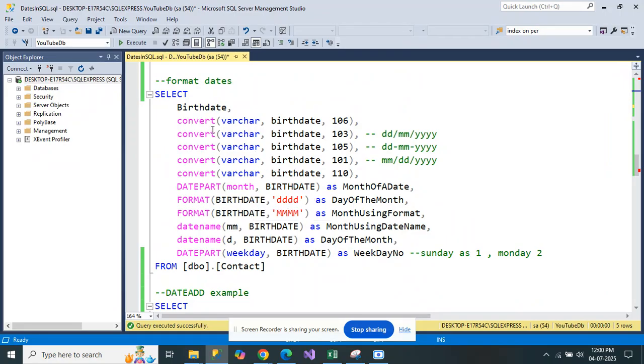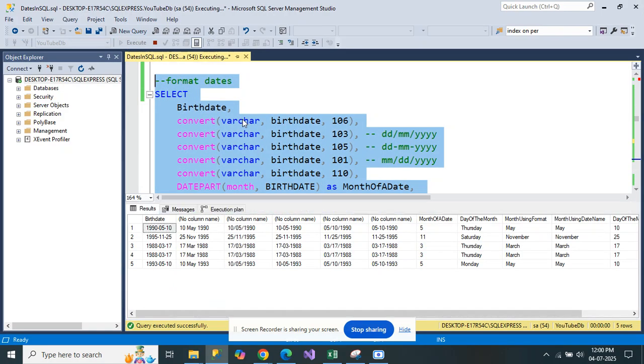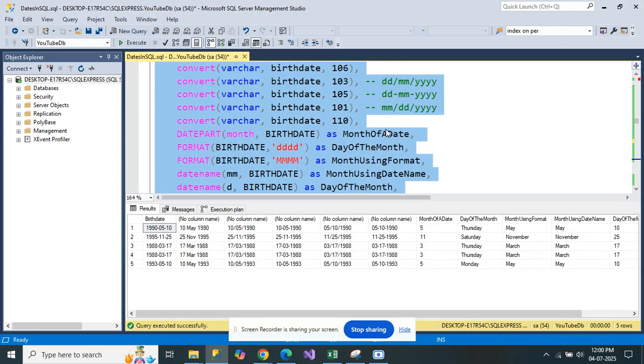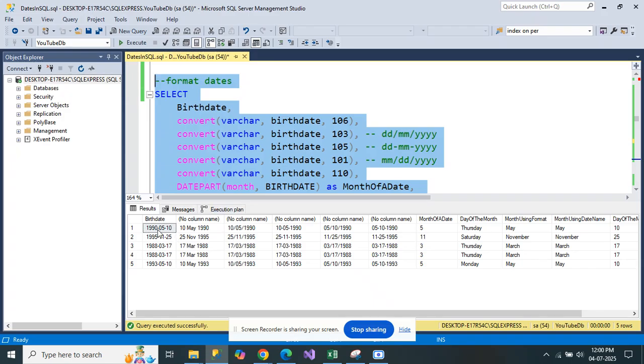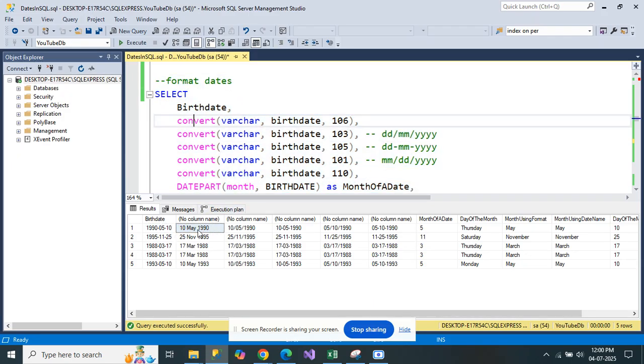For example, let's say I go ahead and run this query. We have convert, we have date, we can use format, we can use date name. So let me run this query, and we'll see an example of how dates are differently formatted. This is the first birth date, right? The next one is actually 10th May 1990. The next one is this one.